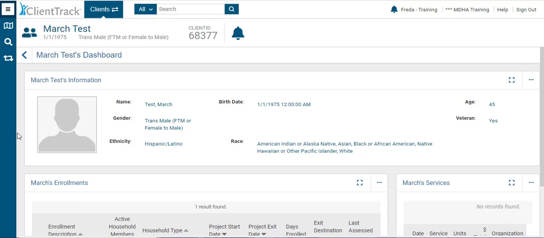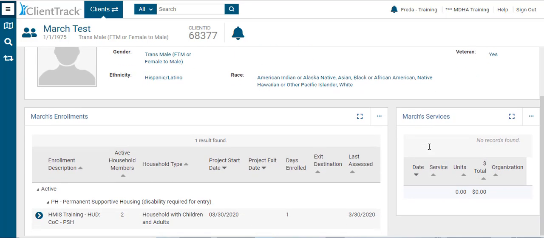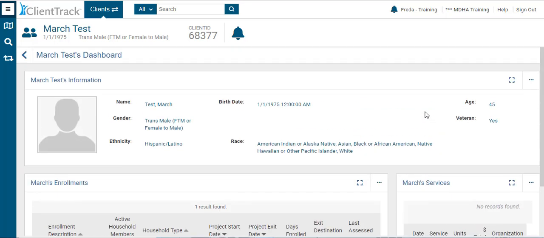Please notice that my favorites menu is collapsed because I do not need any options that are over here in the favorites menu. All further assessments, such as update assessments, annual assessments, and exit assessments, will be performed from this client dashboard. Also, services and case notes will be performed from this client dashboard. This will conclude this video.